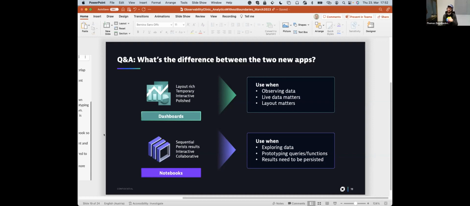When should you use which? If you look at data on a frequent and refreshing basis, so observing data, then use dashboards. Do you care about live data? If you care about layout, use dashboards. However, if you want to go deep, so explore your data instead of observing, if you want to prototype with functions, with queries, if you want to go deeper, then you will definitely use notebooks. And yes, you will always keep your results.